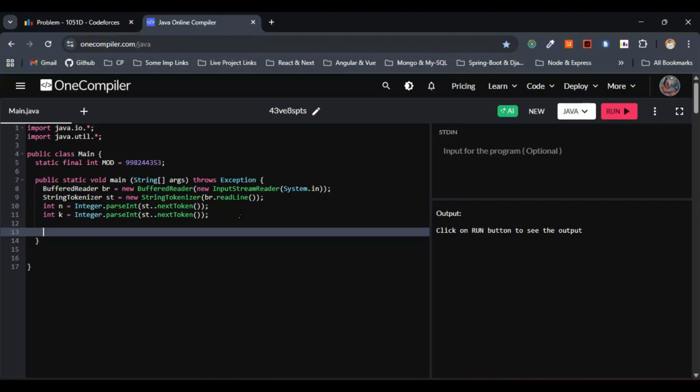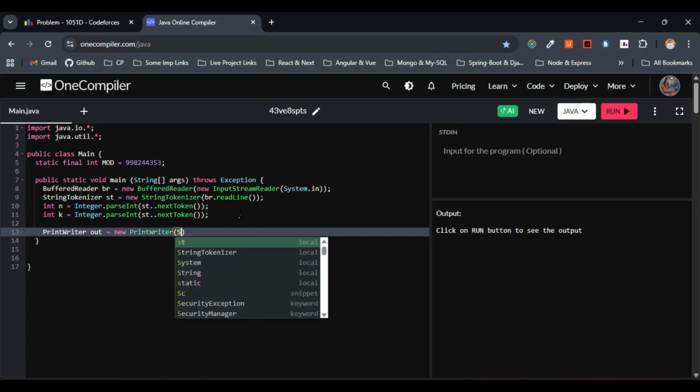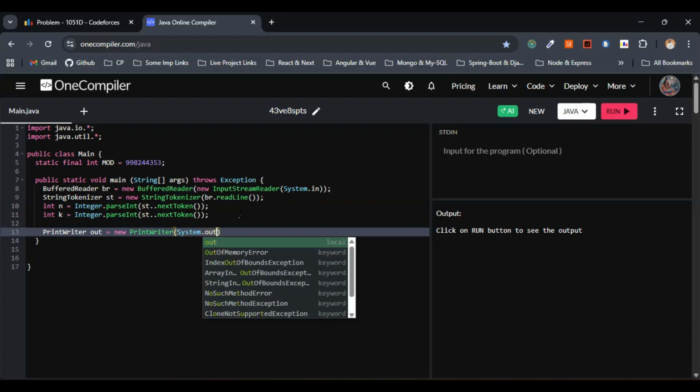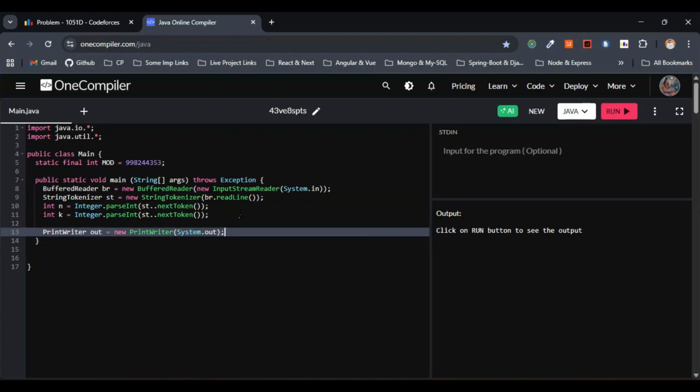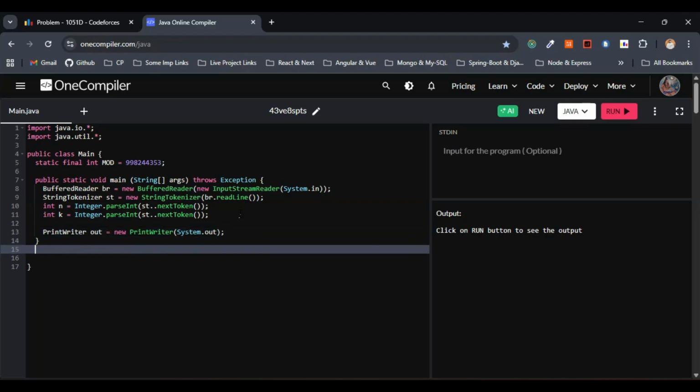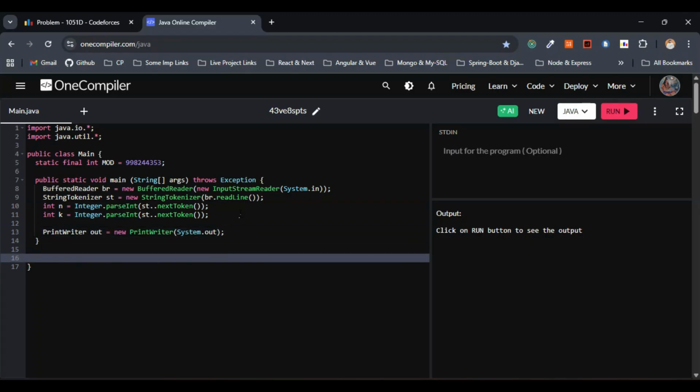So I'll write PrintWriter first. PrintWriter out equals new PrintWriter, and let me call System.out here. This is fine. Next we have to print from the solve method, so I'll consider this solve helper method here. Then we can make use of it within the main method. So let's solve this solve method that we are writing. This will be using DP over columns, with masks from 0 to 3, nothing but 4 masks, and the component counts from 1 to 2n.